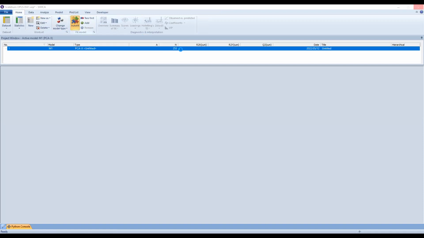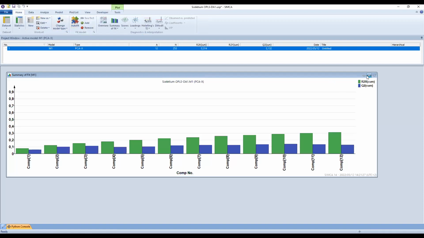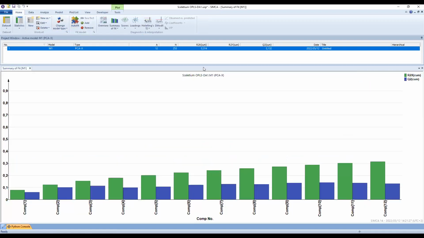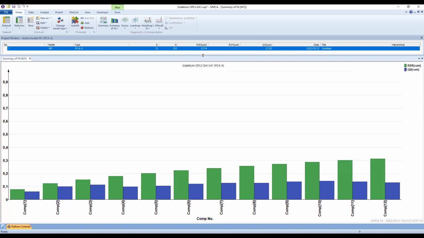Sometimes if the data set is very large, it takes a bit of time to do the modeling. So we just have to be patient. Okay, auto-fitting. You can see that this is not as good as the previous model.